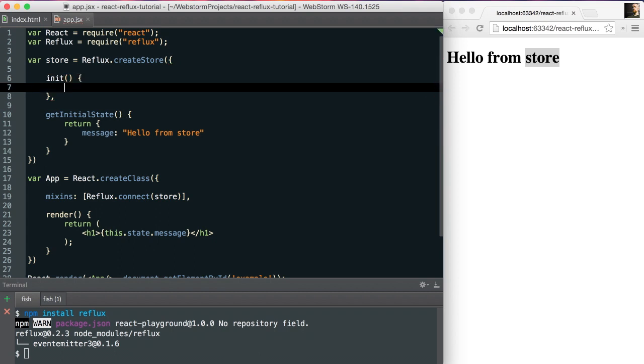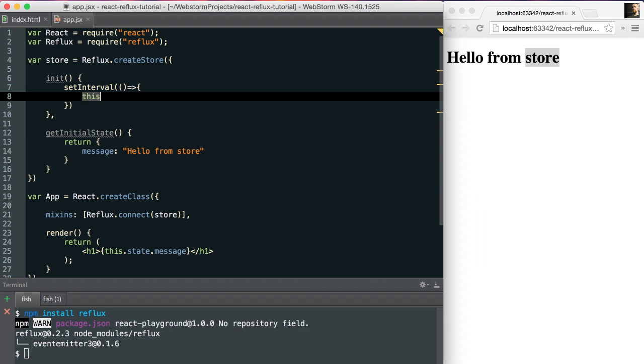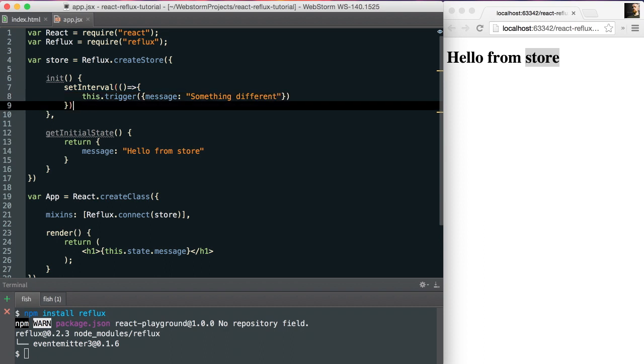So init with a setInterval, which takes a function, and I'm using the arrow function because I want this scoped to my store, and I'll say this.trigger. And then any data I pass into this.trigger, for example, an object with message on it that says something different, and then we'll call this every second. I'll go ahead and hit save, refresh, and you can see after 1 second it changes to something different.